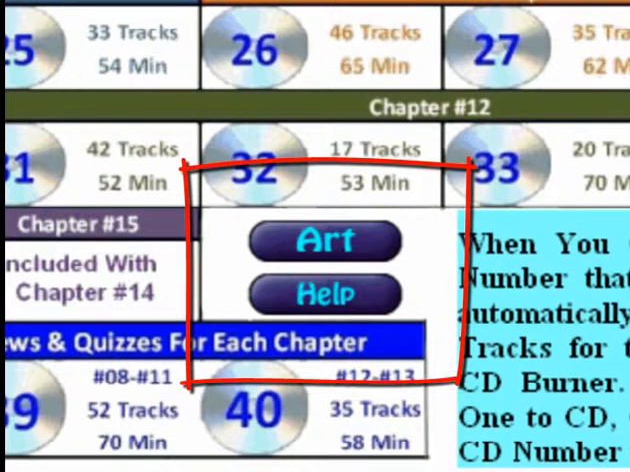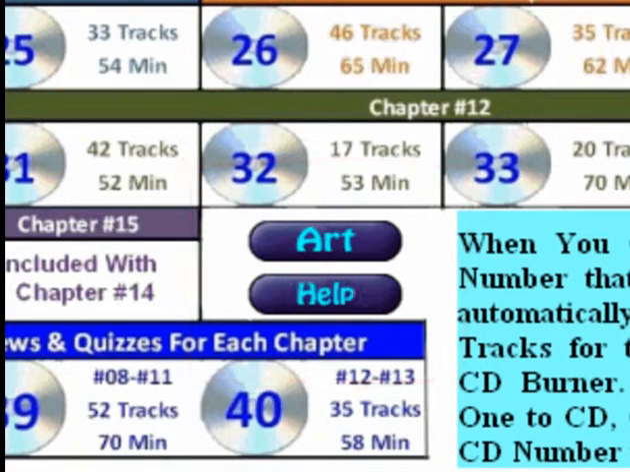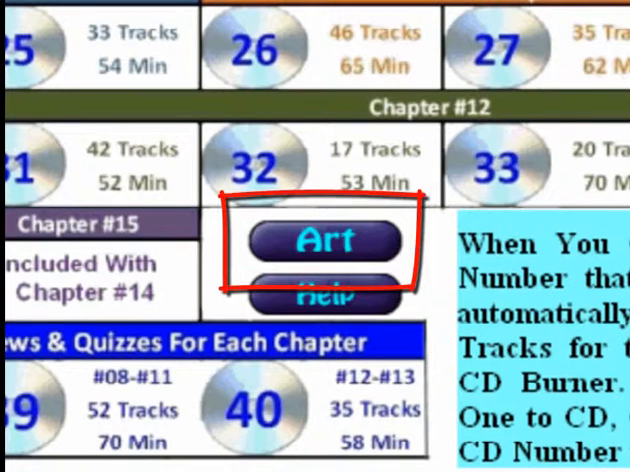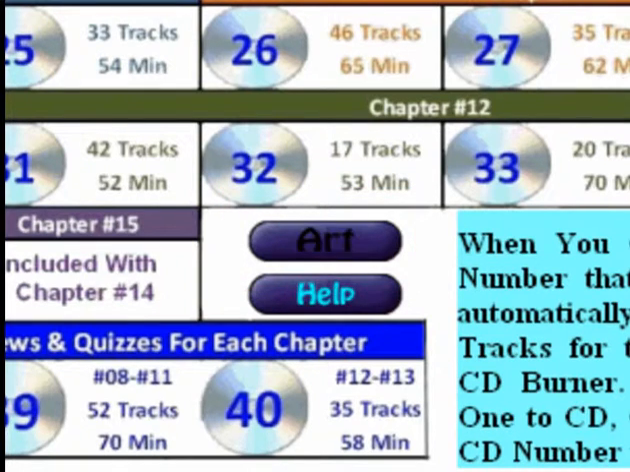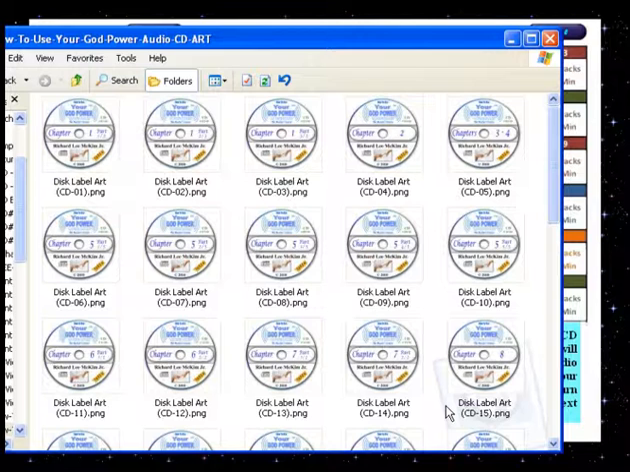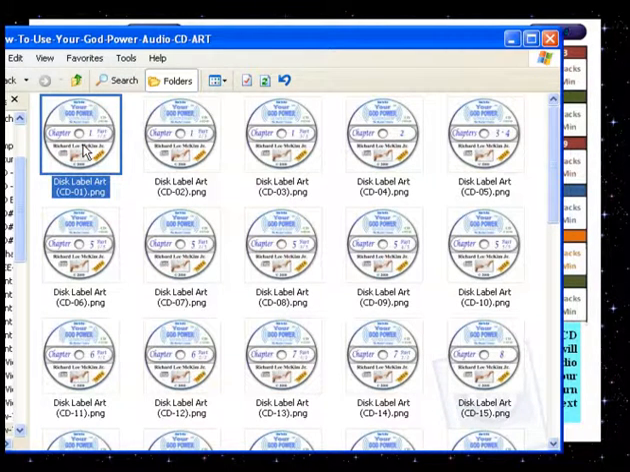One says Help, and the other says Art. The Help button leads to a help screen that will guide you through other optional ways that you can burn your own CDs from this course. The Art button opens the CD art directory. Let's click on the art link to see these art files. These are the art files for the audio CDs. They are the exact labels that are printed on them.